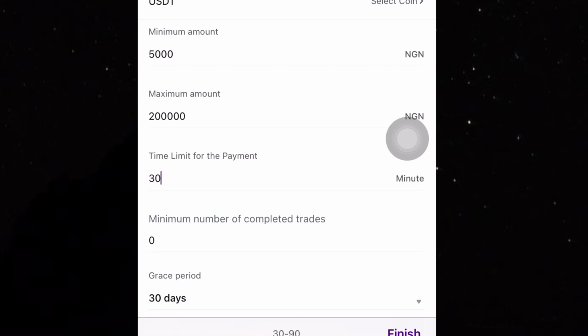Okay, because they say 30 to 90 minutes, nothing less than that. What is the meaning of minimum number of completed trades? This simply means, do you want the people selling to you to have been frequent users of Quidax, or do you want to trade with new users? If you want to trade with new users, just leave it as 0.